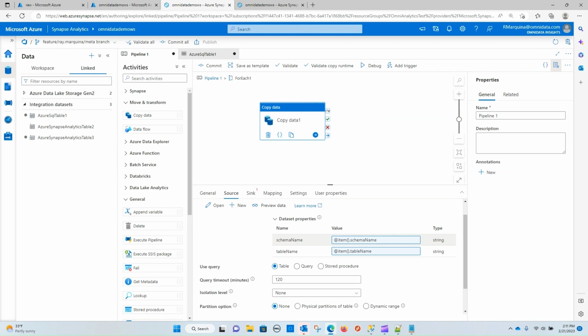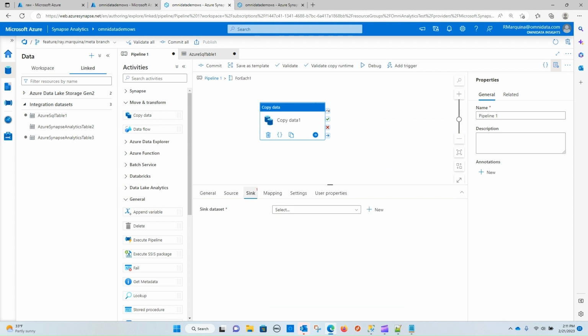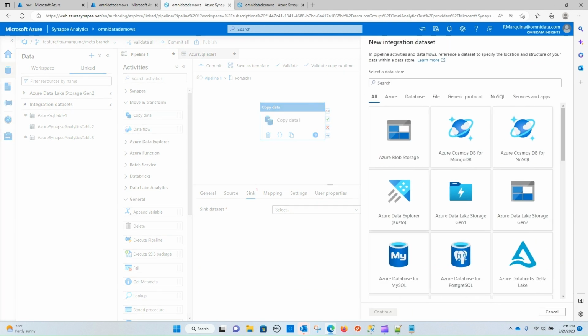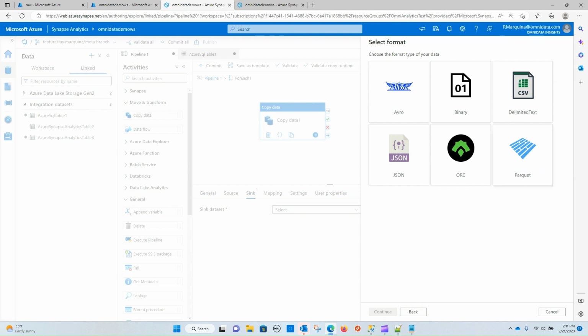And now our source is configured to pass in these values that we're receiving from our lookup. And we're going to do somewhat of the same exercise with our destination, or our sink. So I'm going to say new. Remember that this is coming from an Azure Data Lake Storage Gen 2. I'm going to go ahead and click continue.